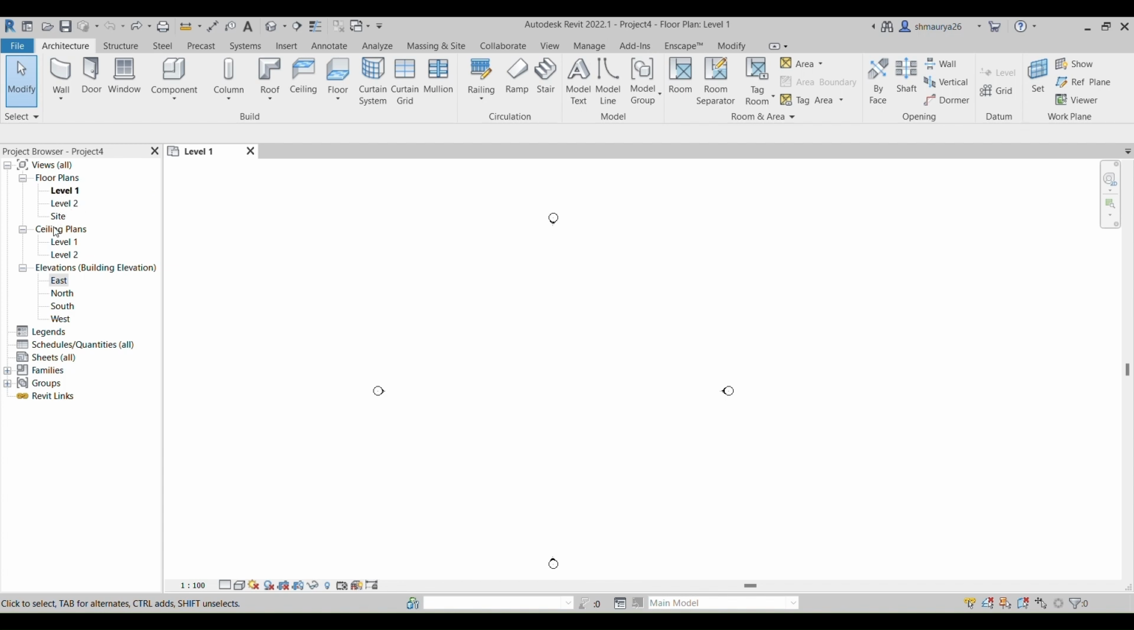Level one, level two. And for ceiling plans, there are still two levels, level one and level two. Currently we are in level one. If you want to open level two, you need to click twice on level two. Then level two can be opened. Similarly, if you want to open the level one plan of this ceiling plan, you just need to click twice on this, and this particular level will be open. Similarly, you can open level two also. Let's see. Yeah, just click twice and it will be open.